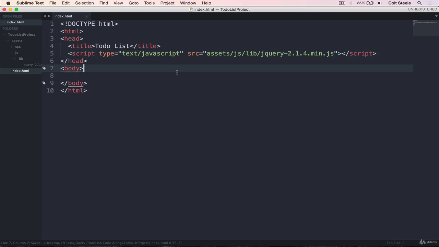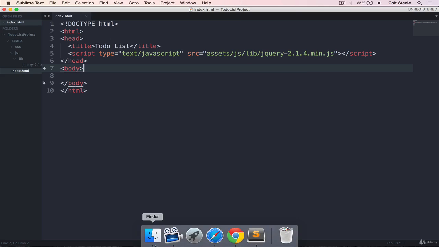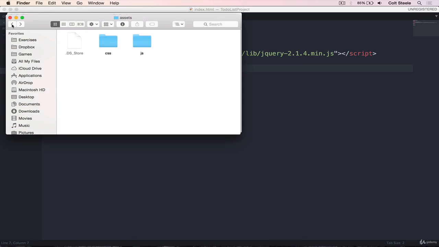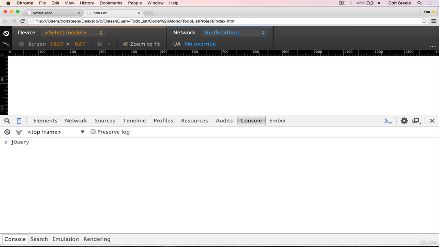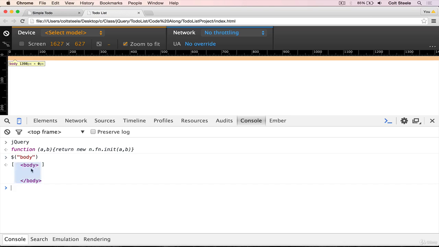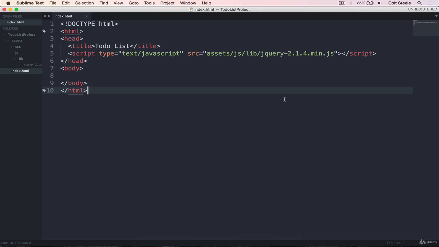Let's save this, and let's just open it up in our browser to start. So we'll go find our index.html, open it up. We don't have anything to see, but if I go here, I type jQuery, things are working just fine. I could also test it out by doing this, selecting the body, and that works as well. So that means that we're good to go. Next up, let's focus on getting our style sheet and our own custom JavaScript file included.